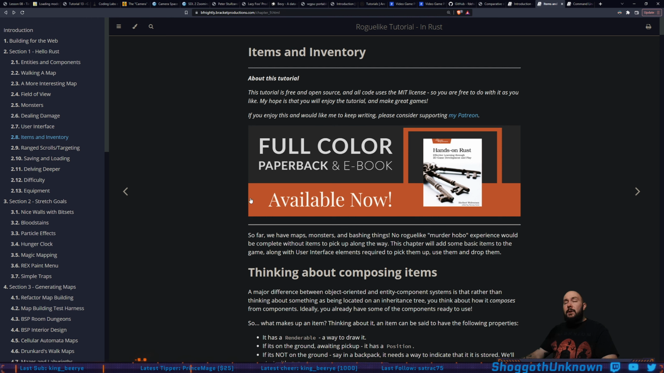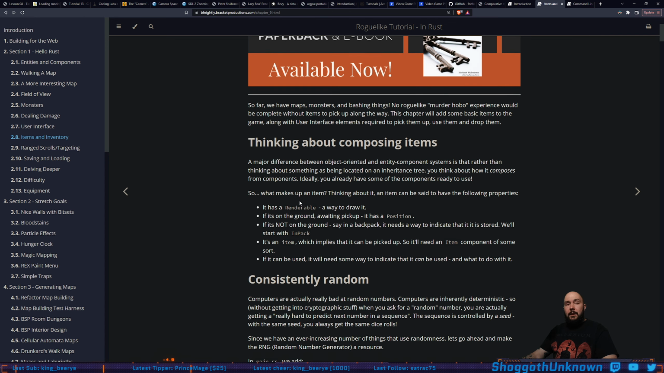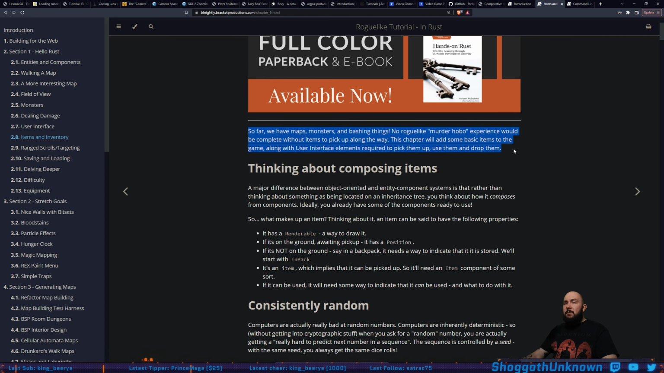So without further ado, let's go ahead and start working on items and inventory. So far, we have maps, monsters, and bashing things. No roguelike murder hobo experience would be complete without items to pick up along the way. This chapter will add some basic items to the game, along with user interface elements required to pick them up, use them, and drop them.